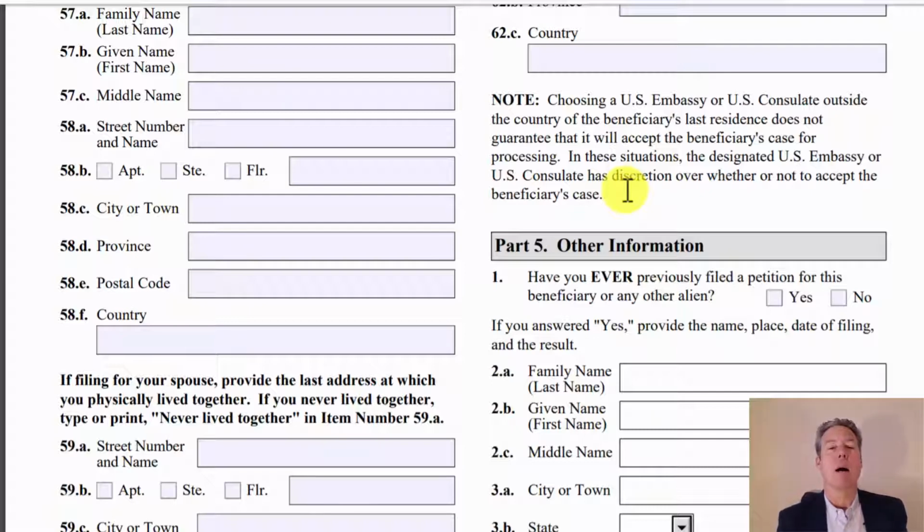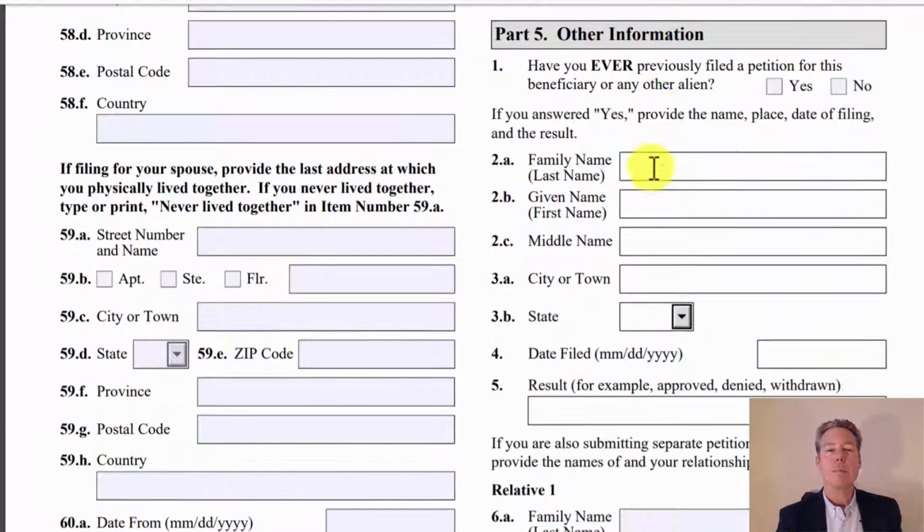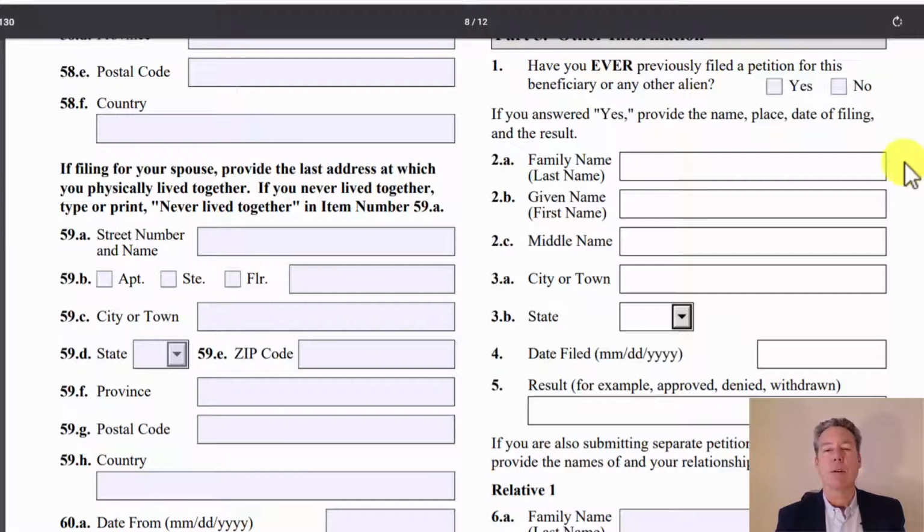They may make you go back home to Vietnam. So that's what they're talking about. They have a lot of power and authority in the embassies overseas.